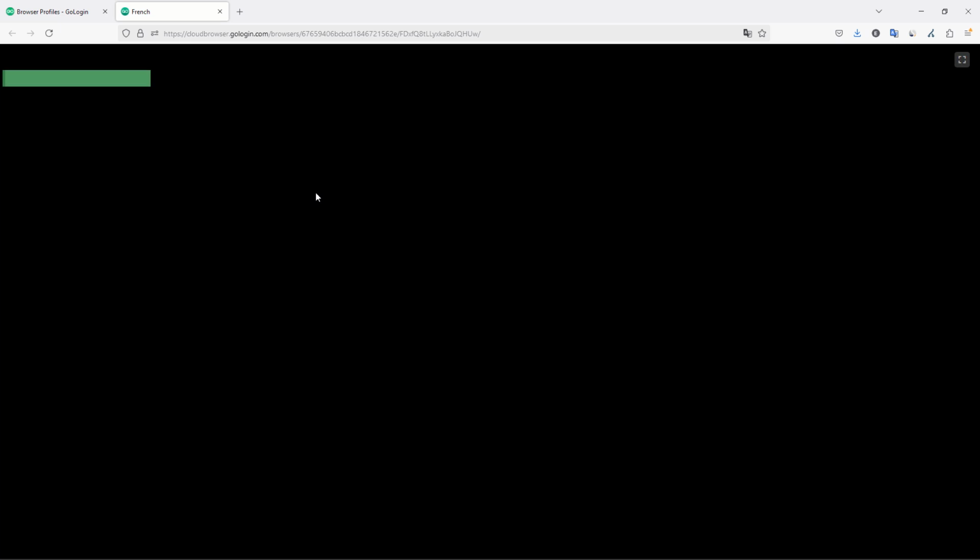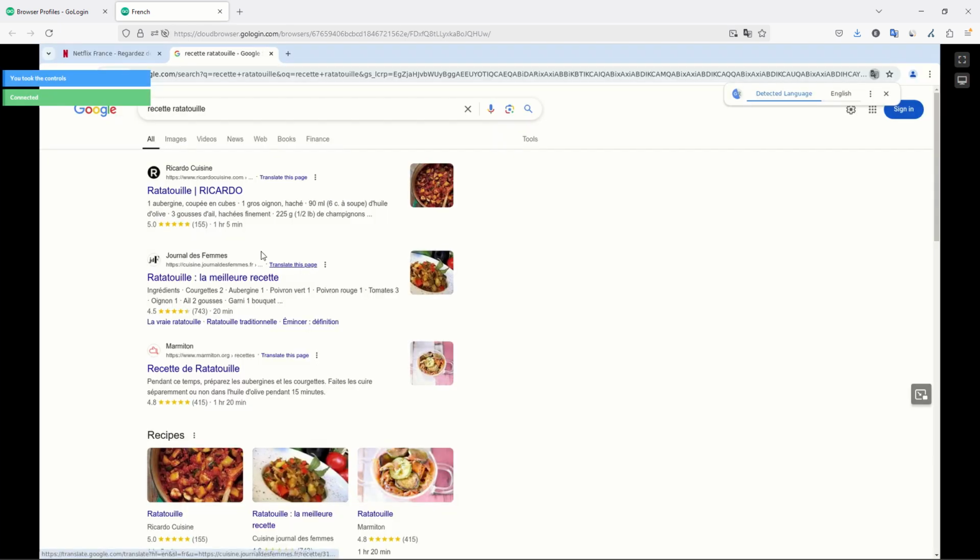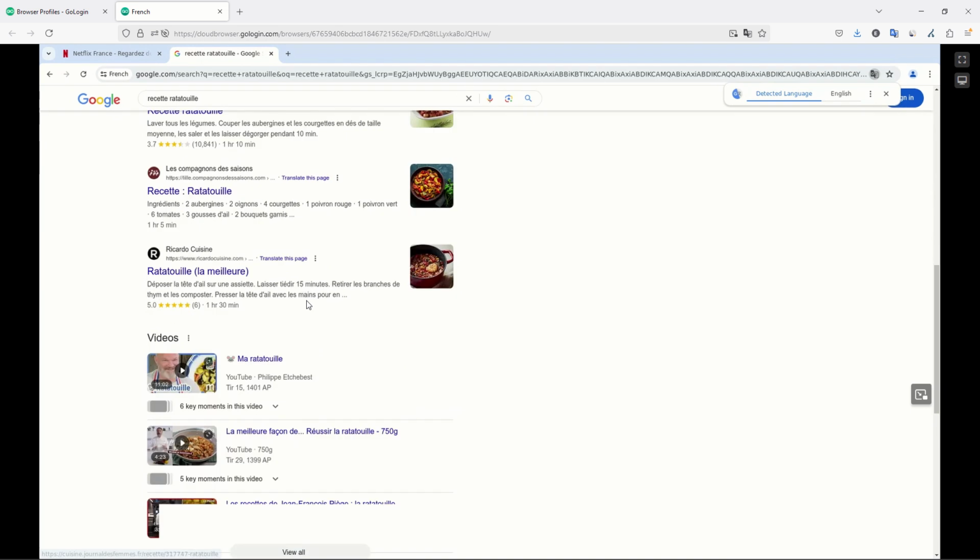And here I open my French profile. And here we go. I will have my ratatouille recipe search in French here. So as you can see, it searched by itself in French. You can, of course, do it for whatever you need. So here it's a simple example with a cooking recipe.